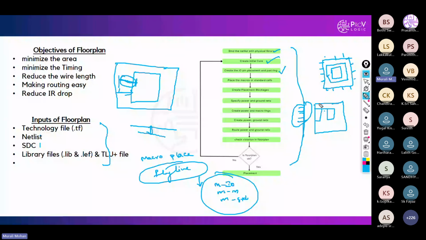Here, normally we call it floor plan and power planning, right? But the combination of floor plan and power plan is going to be called chip planning. Okay. Chip planning with respect to this, the combination of both floor plan plus power plan, we are going to call it that.